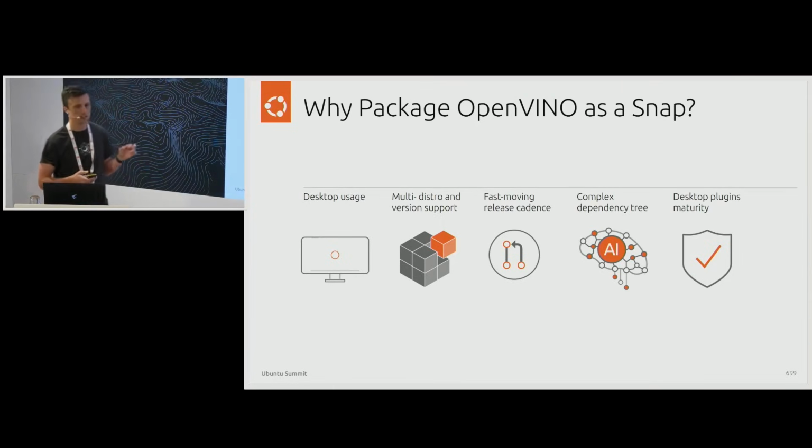Second big reason is desktop usage. And so it turns out that a lot of the downstream plugins and applications that OpenVINO power are targeting the desktop. And that's an area where snaps really thrive. The ecosystem around desktop usage is very mature. There's a snap store where it's easy to discover things like plugins. And so that's another strong reason.